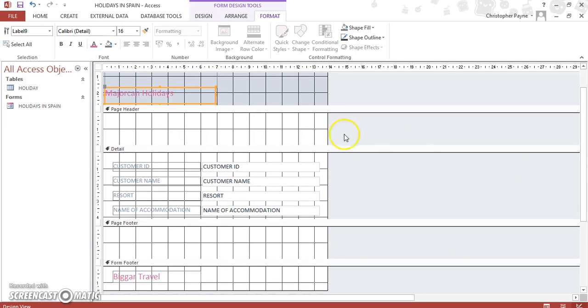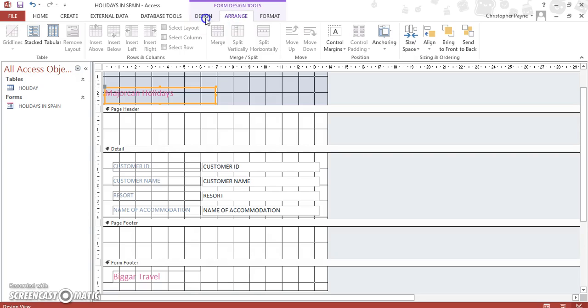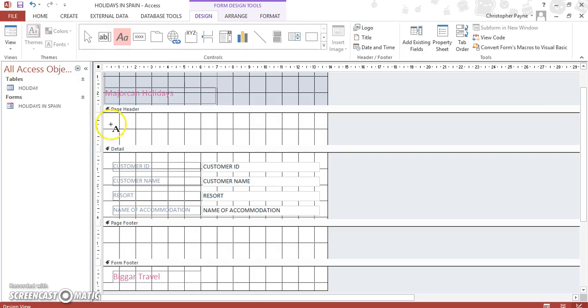I just realised that my page header has gone missing. So we'll just put that back in. Now the same for here. No idea where that went to.